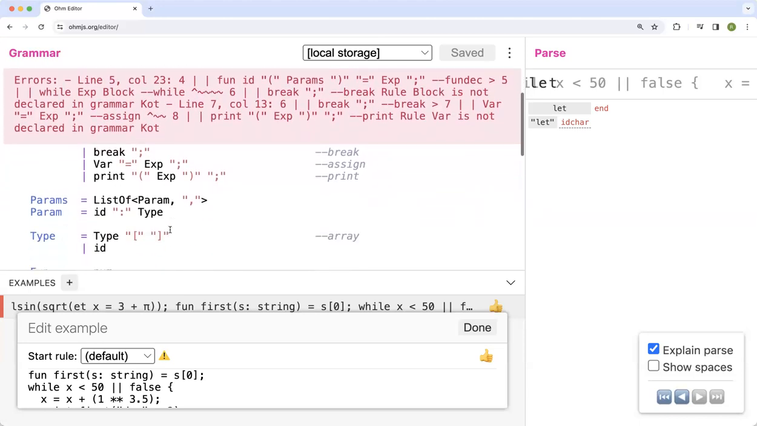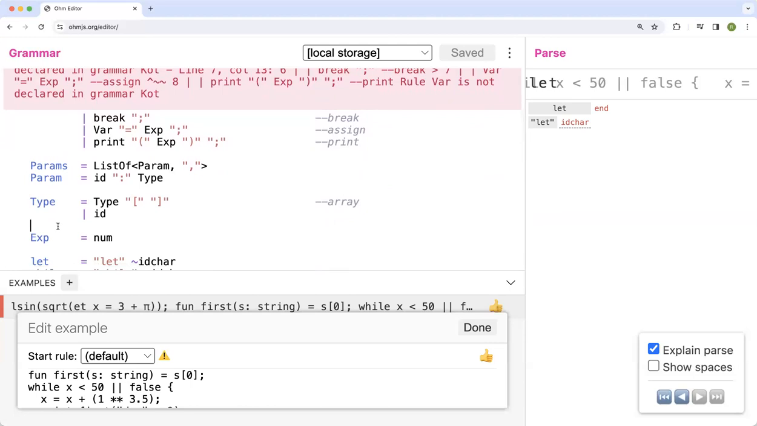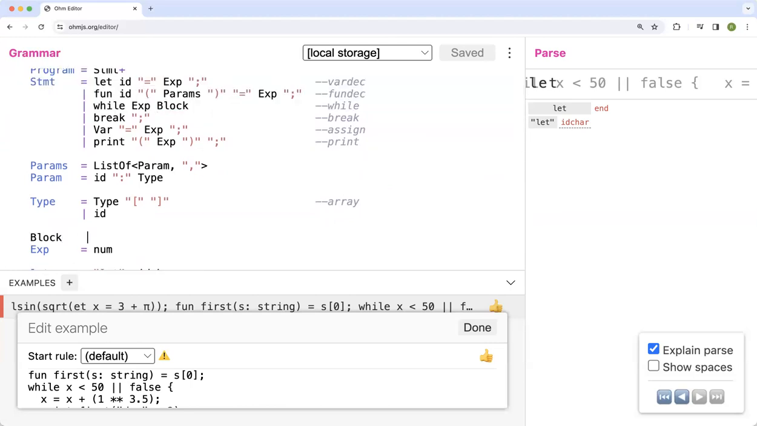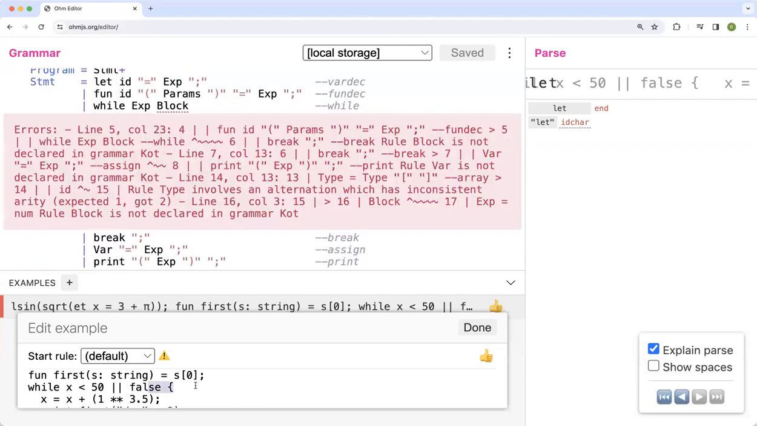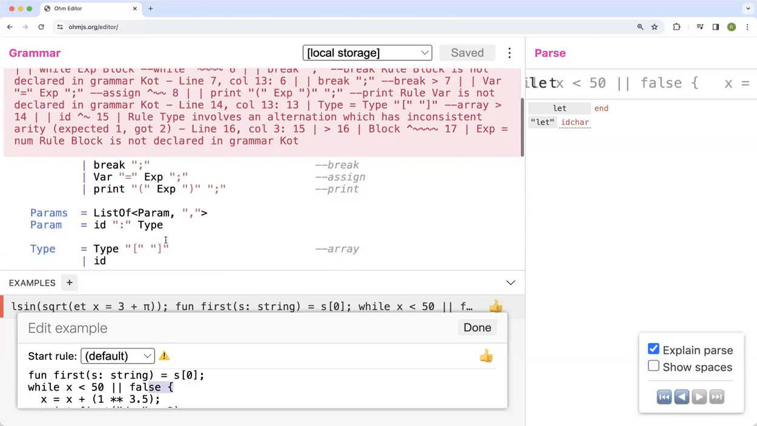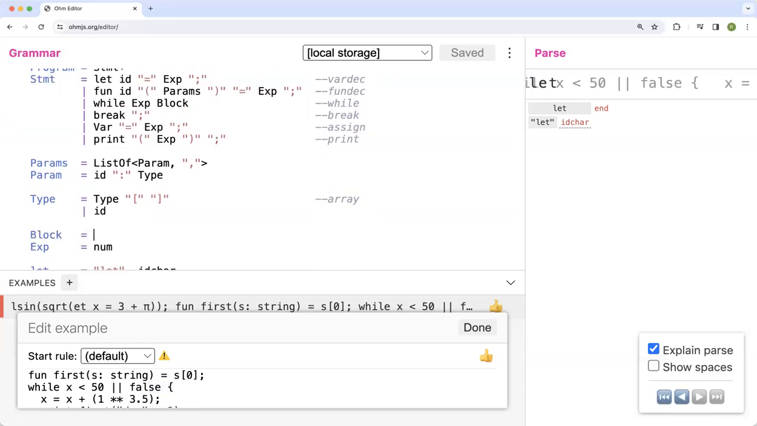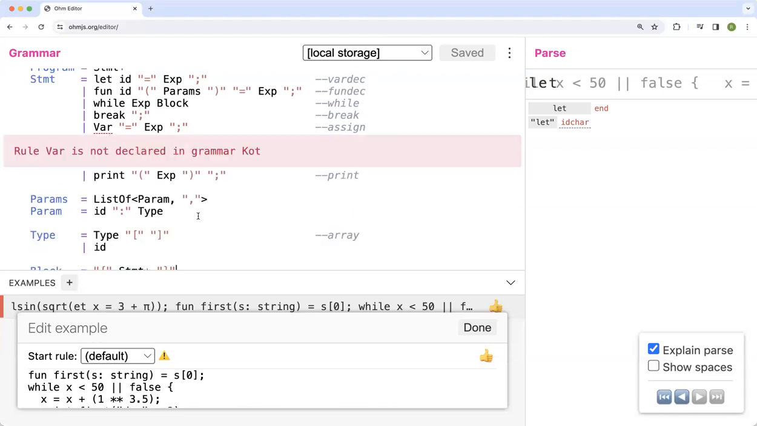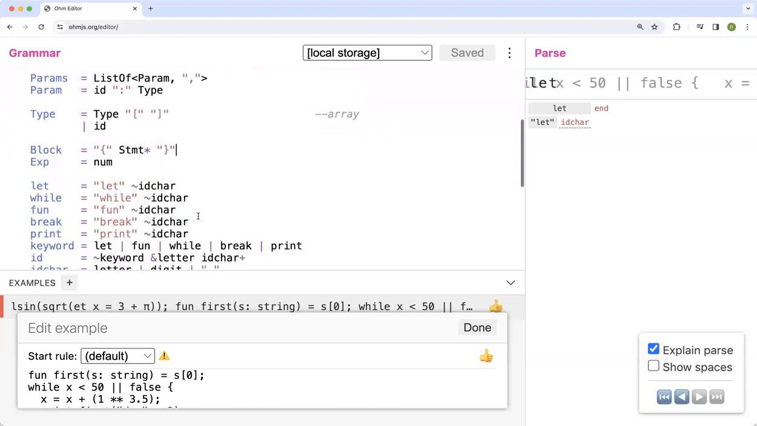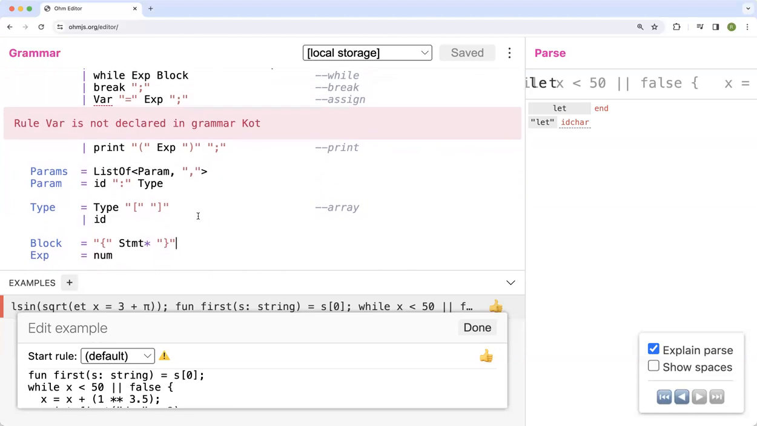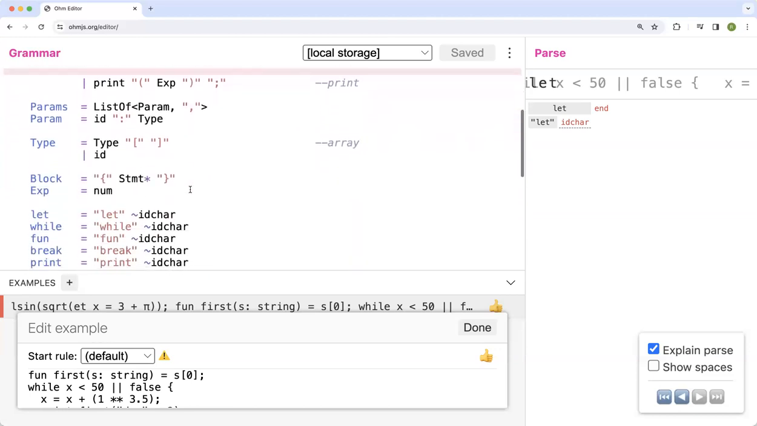We don't have blocks. Blocks are a natural thing to put in here next. A block is going to be, let's look at it right here. See down here, it's just a bunch of statements with braces around them. So let's take care of that. A block is going to be zero or more statements surrounded by curly braces. So this looks good. We don't have var yet. We'll get down to var after we start doing expressions a little bit better.